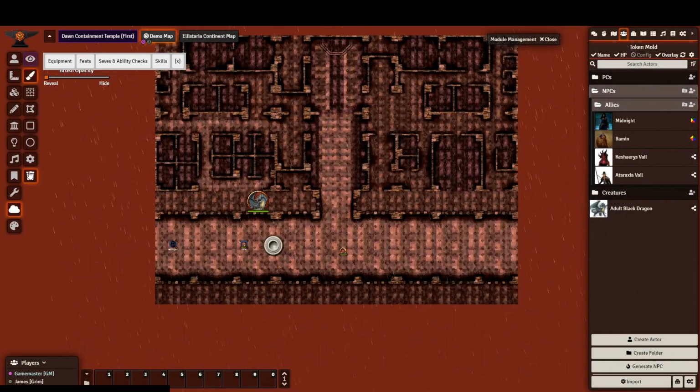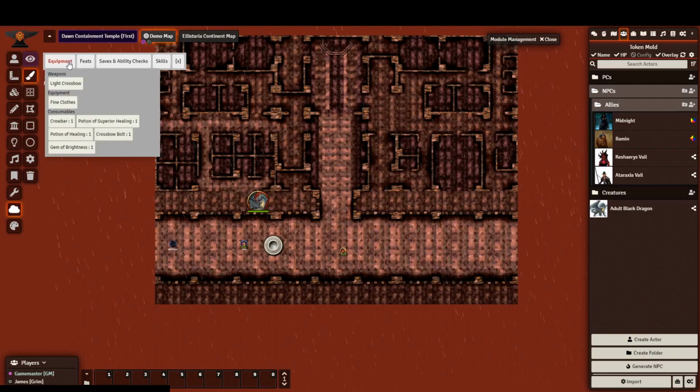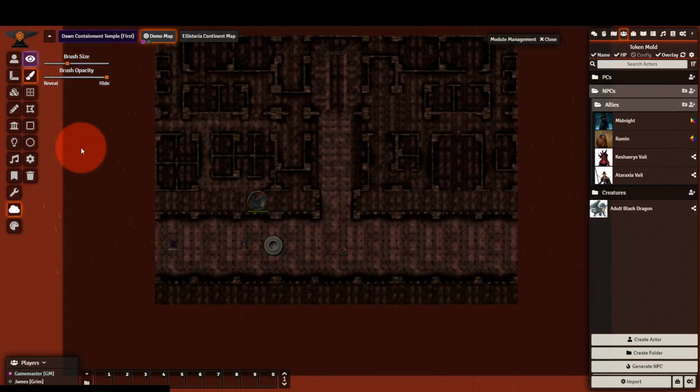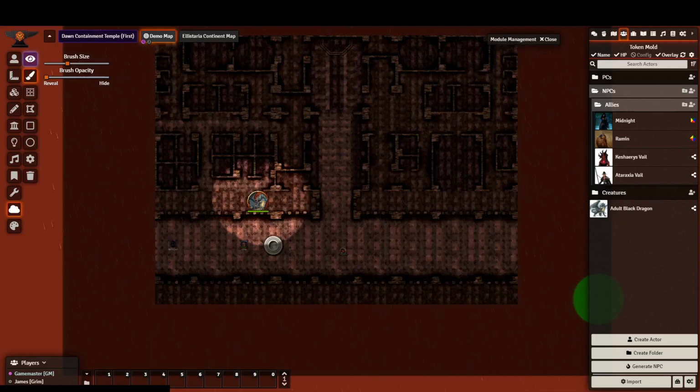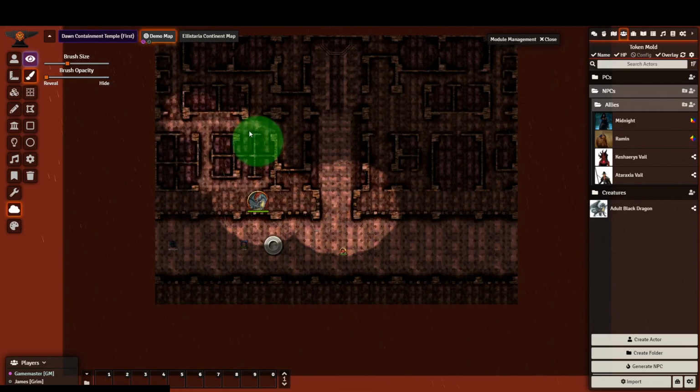It's pretty good, but you have to use a mod to get it. So let's show you how that works. There. Simple Fog of War enabled. Now it's all black. We'll reveal the dragon here on Grim's screen. Yep, dragon revealed. Let's go back and start revealing more stuff.